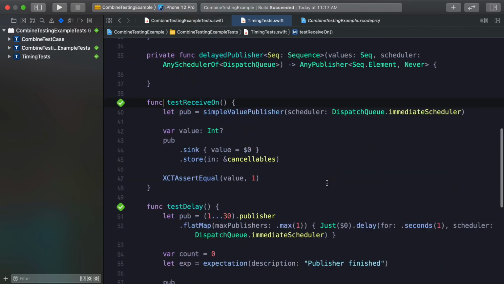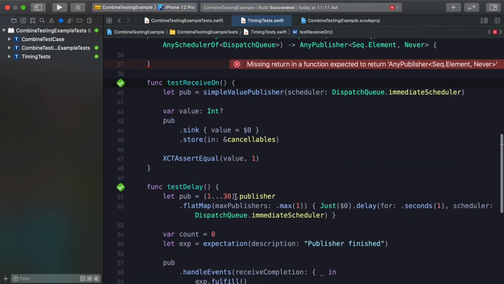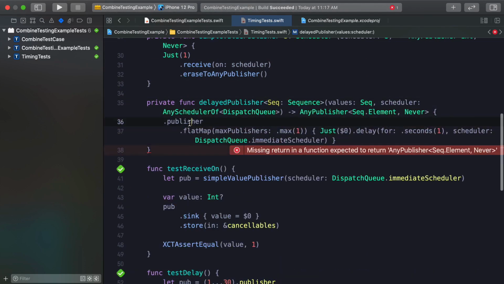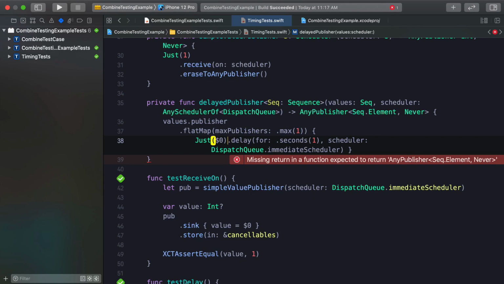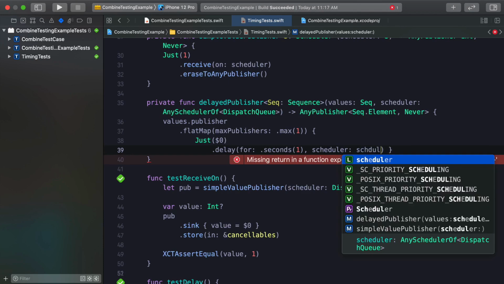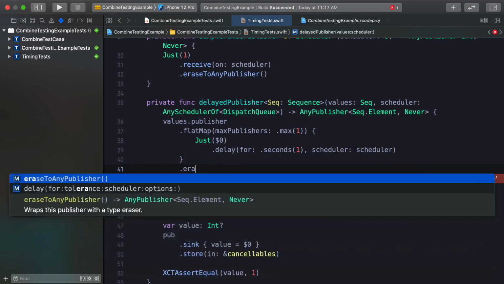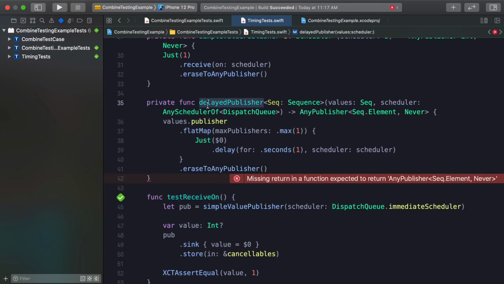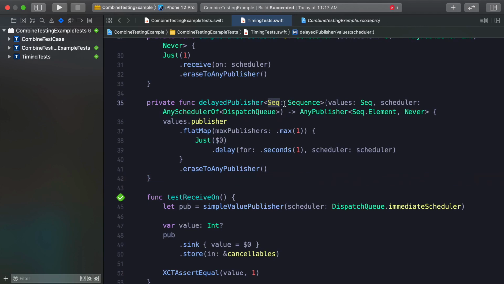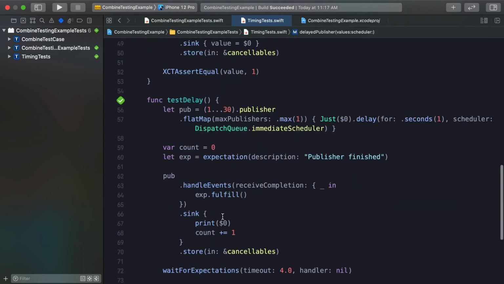Okay, so now let's go down and grab our delayed publisher code. So we're going to take the publisher for that, bring that up into here. This is going to be values.publisher. Then inside of here, we're going to get just the value, delay for 1 second. And for the scheduler here, we now use the scheduler that was passed in to us. Then we can call eraseToAnyPublisher. And now we have a delayed publisher for a given sequence. It would delay 1 second in between each one of the iterations of this element and then complete.